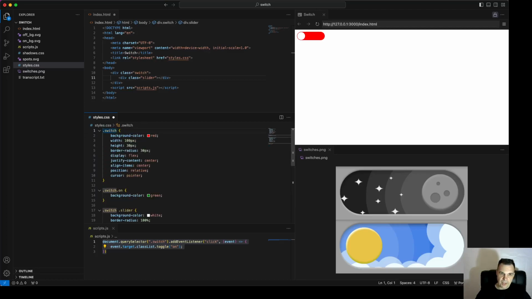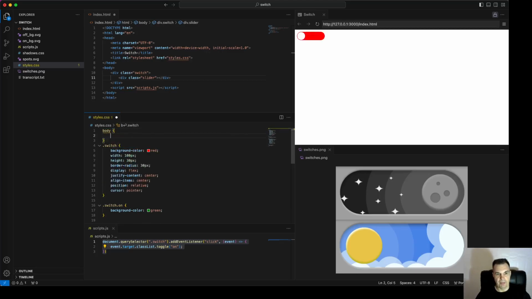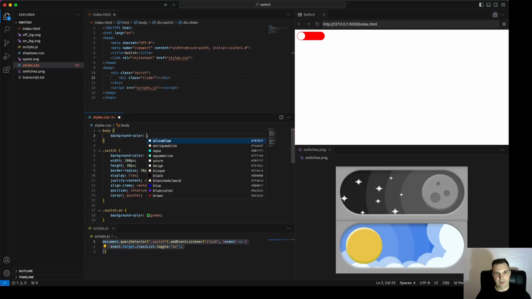Now we have only styles for the switch and for the switch in the on mode, for the slider and for the slider in the on mode. That's all. Just 4 selectors. And all our task for today is to redesign them. But before doing this, I will add the body background color, gray.